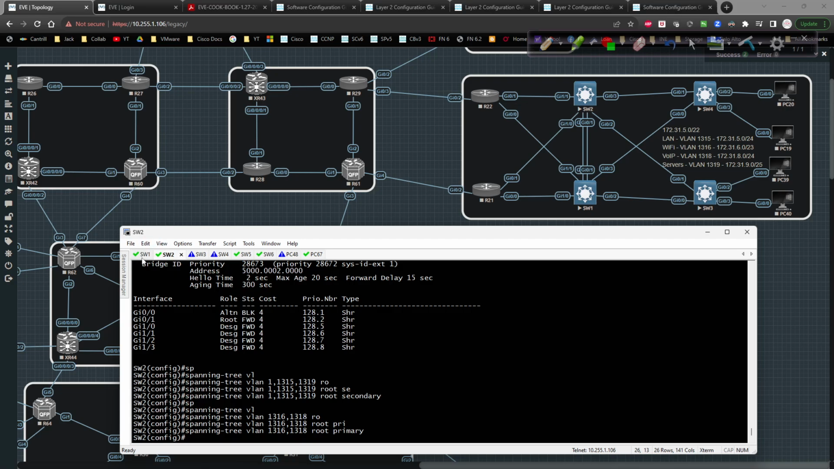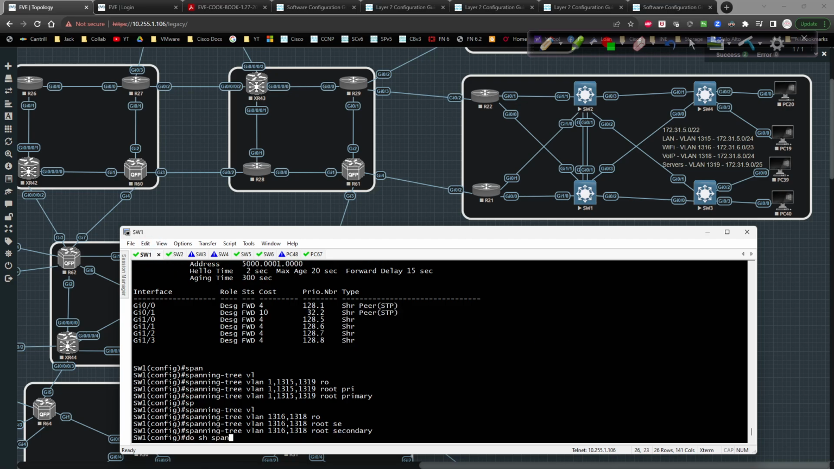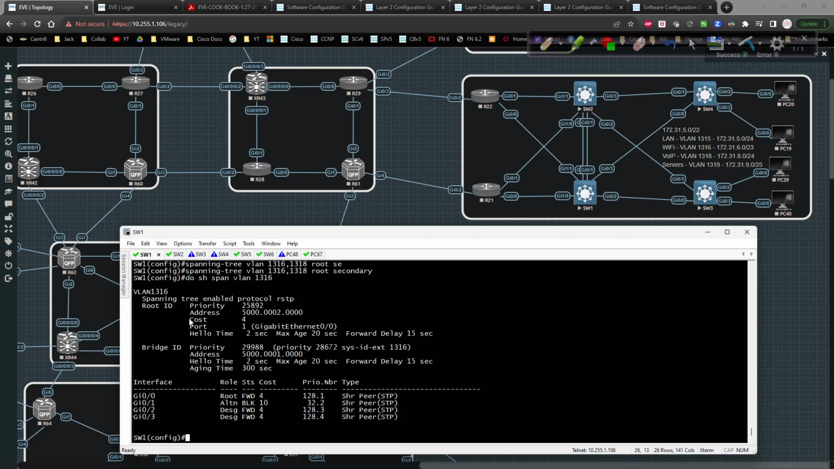Now if I go to switch 1 and I do show spanning-tree vlan 1316, we're going to see that the root bridge is switch 2. And we know that the root port is cost of 1, the first port, and that is port 1, which is going to be gig 0/0. In this particular case, that's how this would come into play. So we know that that one is squared away. So that's how you would achieve that particular goal.